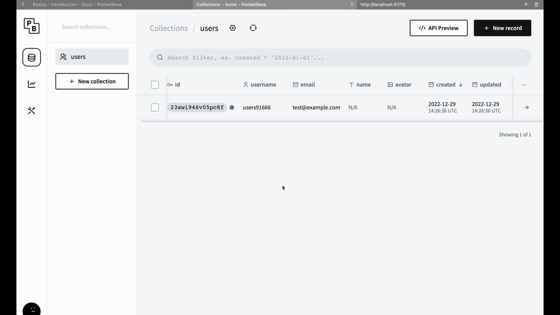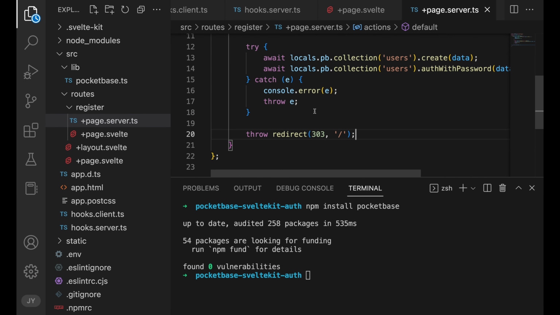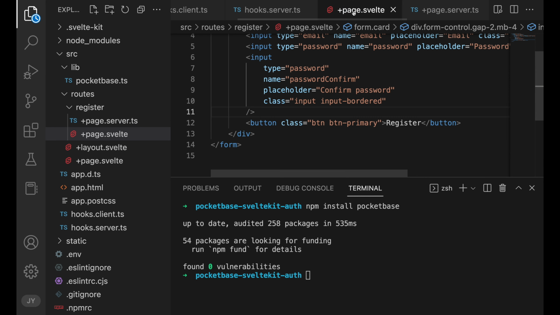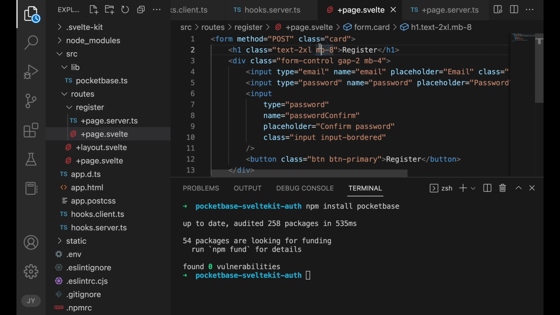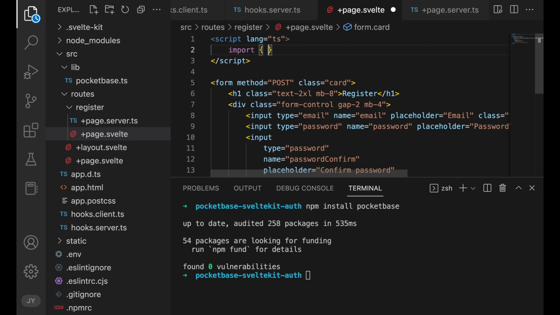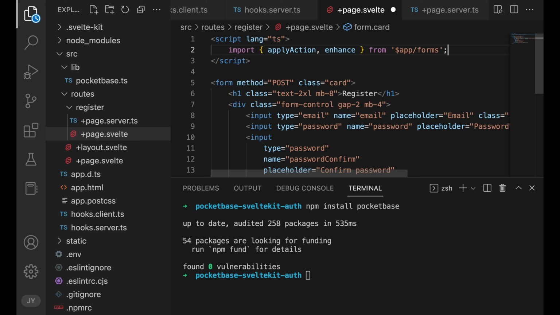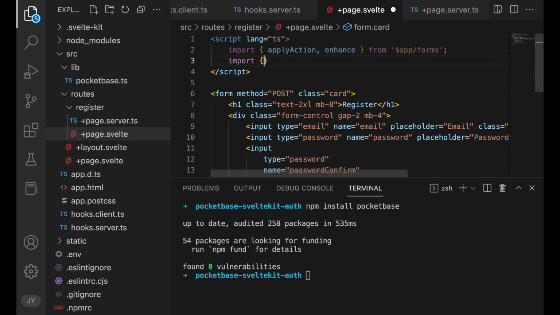Let's use progressive enhancement in our form. So if we go back to our page.svelte file, we will need to create a script block. And we need to import two things, applyAction and enhance from the $app/forms module. We also need to import our PocketBase client.